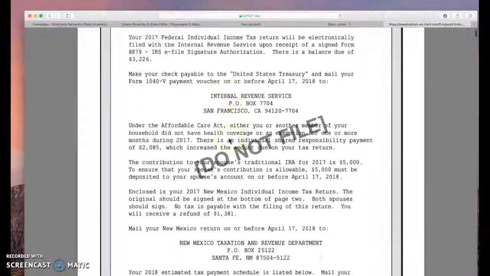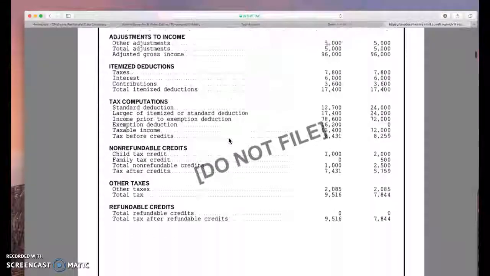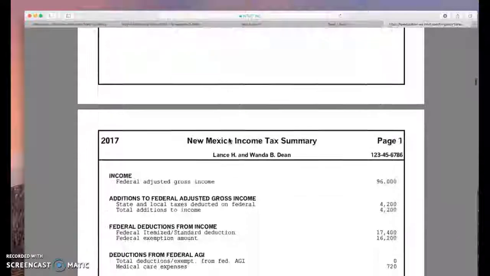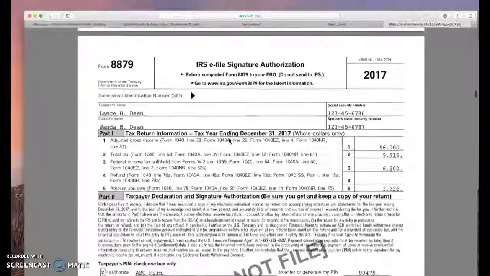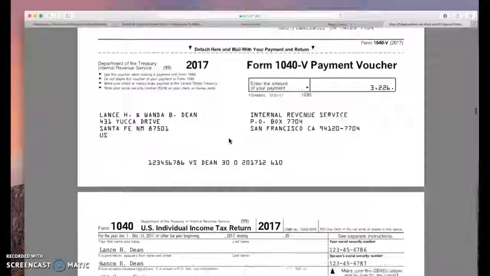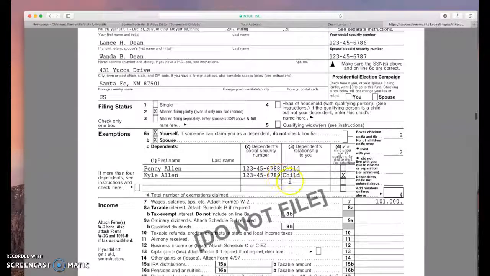You can click View Return PDF, and it starts with a cover letter. It gives summaries of various things. This is an e-file signature authorization, if we were e-filing for them. There's the payment voucher they owe. Not everything from this problem is on this tax return. This is just an example.